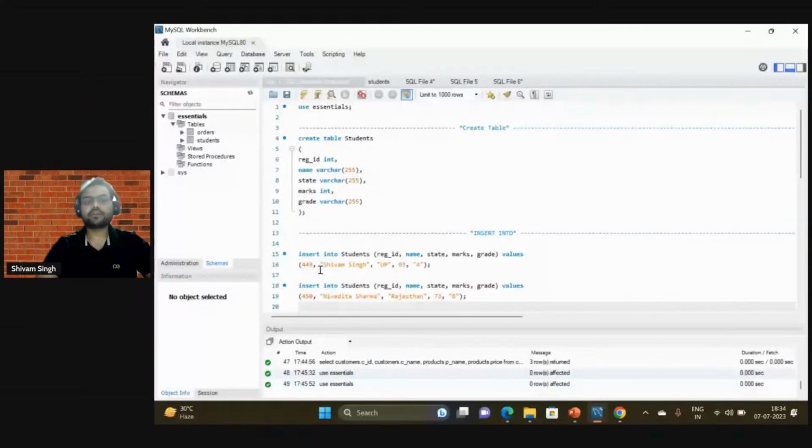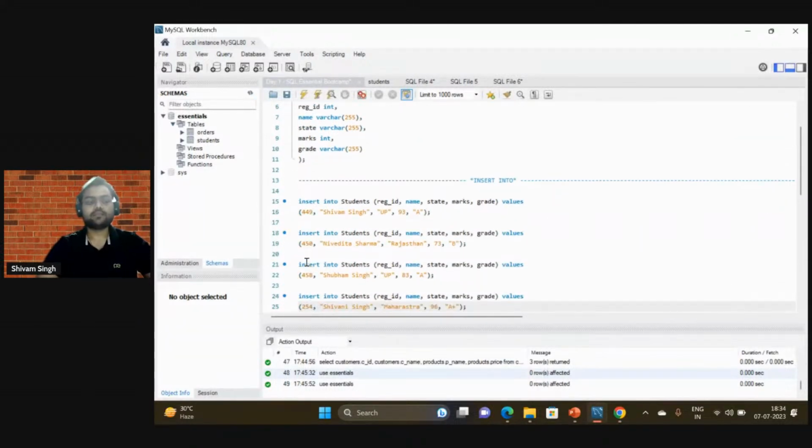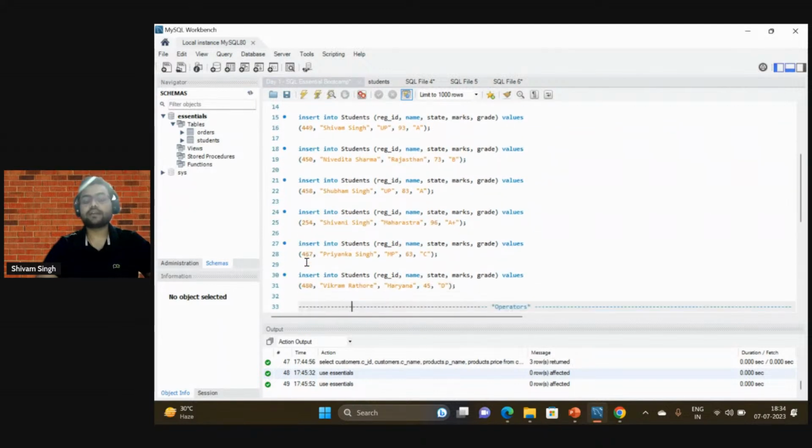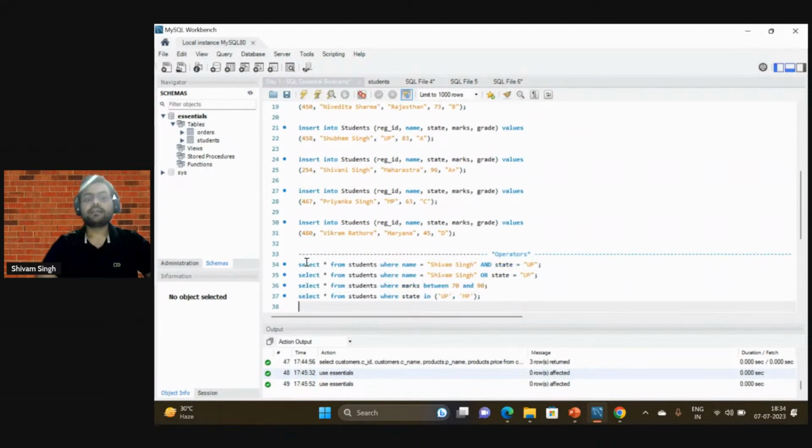Now let's see what things we have learned, what we discussed yesterday. We discussed how to create a database, then how to create a table. For creating a table, we use a statement called create. Then we understood how to insert values inside a table. For inserting the values, we write the command insert into, and with the help of insert into, we are able to insert the values inside a table. And then these are all the operators which we learned yesterday.